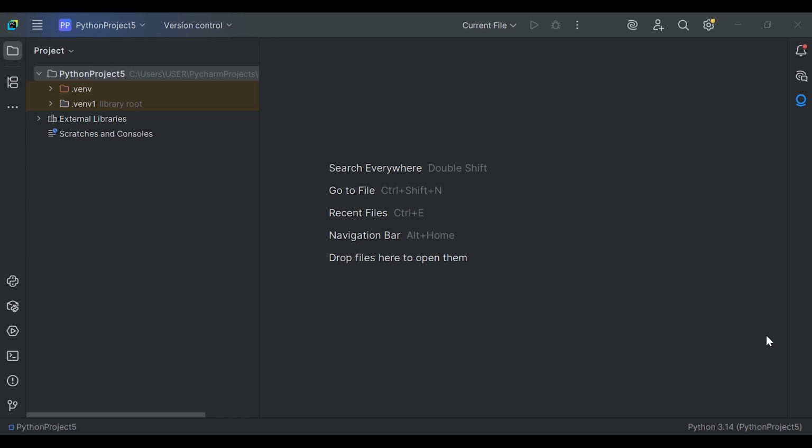Today in this tutorial, we will learn about Pytest CLI commands, which are essential for running, managing, and customizing your Python test cases efficiently. Whether you are a beginner or an experienced QA engineer, understanding these commands will help you execute tests faster, filter specific tests, and generate reports.